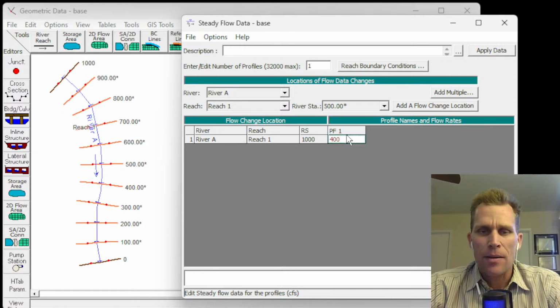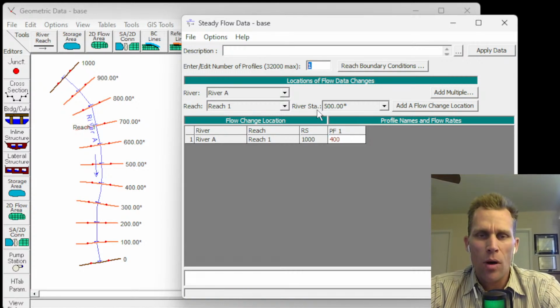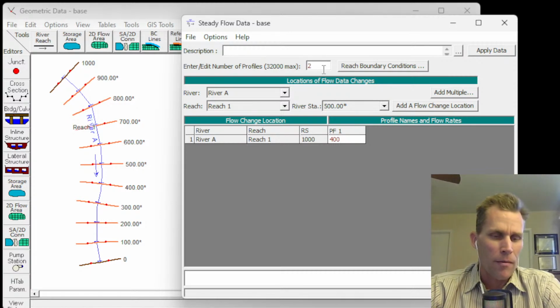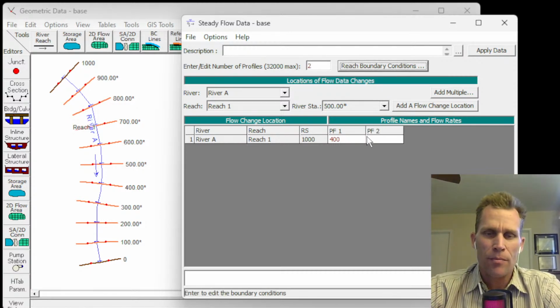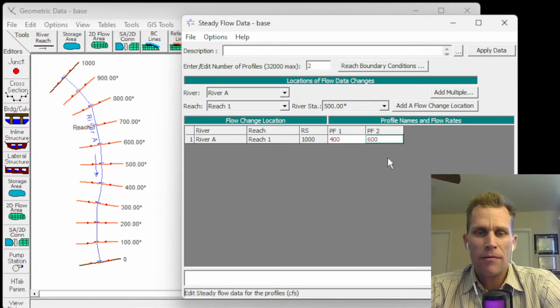And then I'm going to add a second profile. To do that, I just change this number up here from a 1 to a 2. It looks like there's a maximum of 32,000, which seems absurd. I'm not sure who's using 32,000 separate steady flow profiles. Not me. But when you tab off of this field, boom, it gives me a second column right here for profile 2. I'll say profile 2 is 600 CFS.